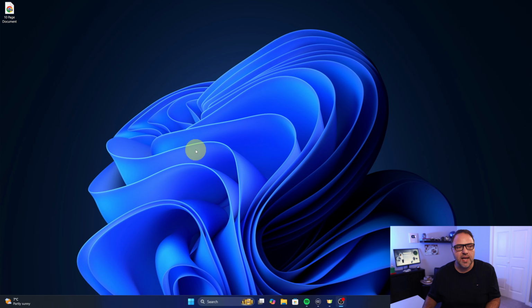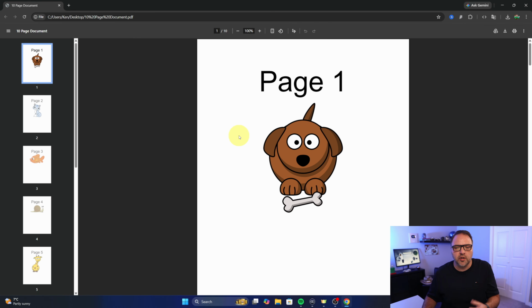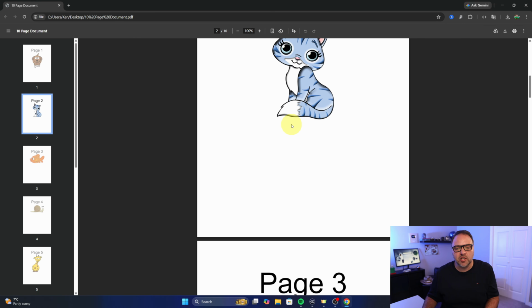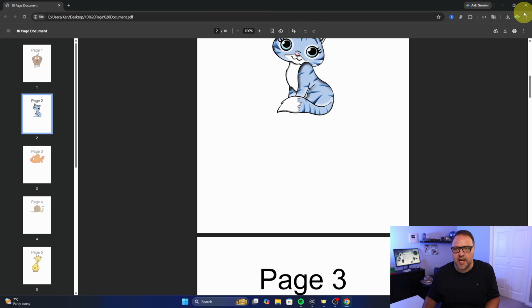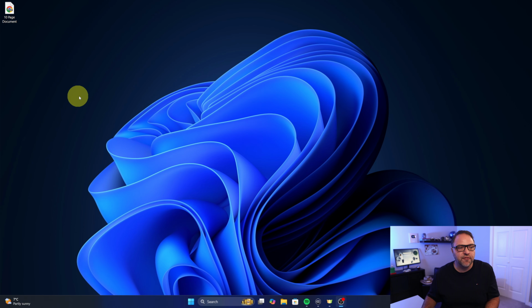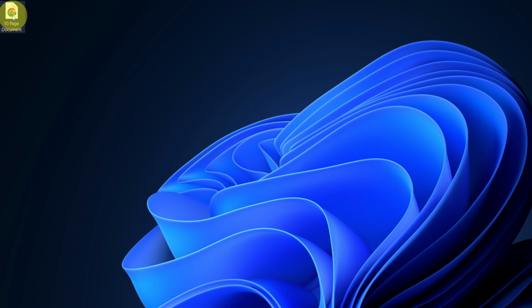Alright, so here in Windows 11, I do have a PDF document on my desktop. You can go ahead and find yours, whether it's in your File Explorer or on your desktop. This one's just a 10-page document that we're going to be adding some text to. So what we need to do is find that file, and we're going to right click on it, not left click, but right click with your mouse.